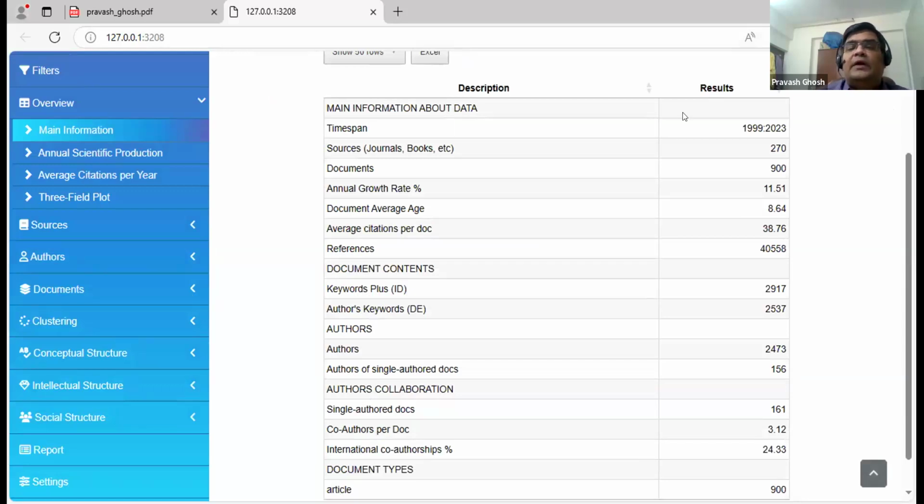Okay. So time span is, you can see, 99 to 2023. It has given us a summary. Sources 900. I have not taken today's file. I have taken almost 1 year back file. So it has 900. Average citation per document 38.76, right? References this many. Keywords, 2917 keywords. In 900 papers, 2917 keywords were used.